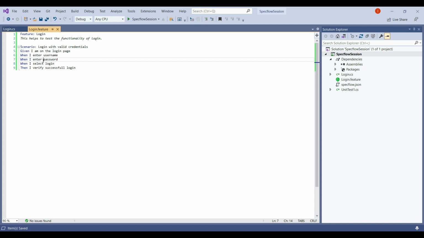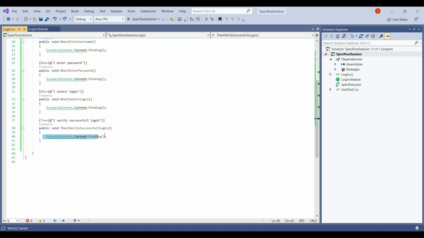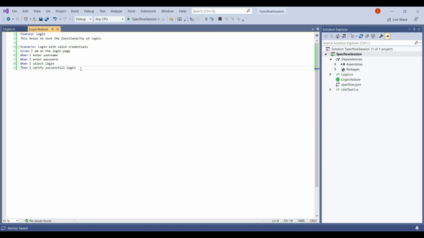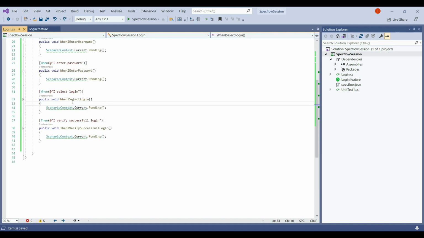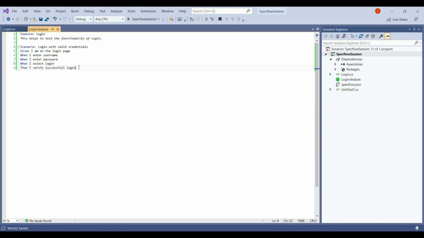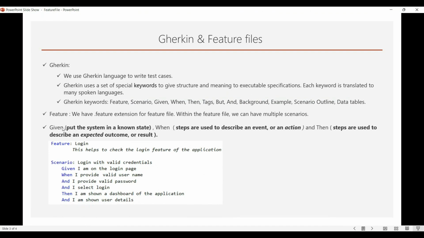To verify the corresponding step definitions, we can do another thing. Right click on the step and say Go to Definition, and we have reached it here. It means all steps we have in this scenario have the binding corresponding step definitions. At the end, whatever step definitions you are going to write, you need to write them in the Given, When, and Then statements as well. Given puts the system in a known state, When steps are used to describe an event or an action, and we use the Then keyword for steps that describe an expected outcome or a result.